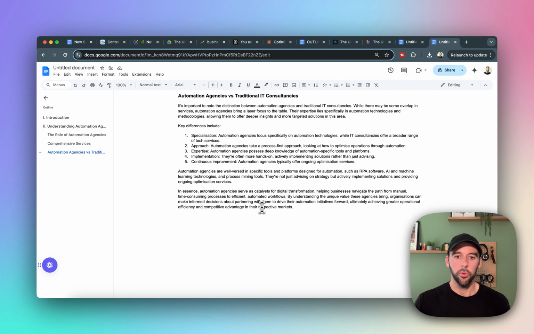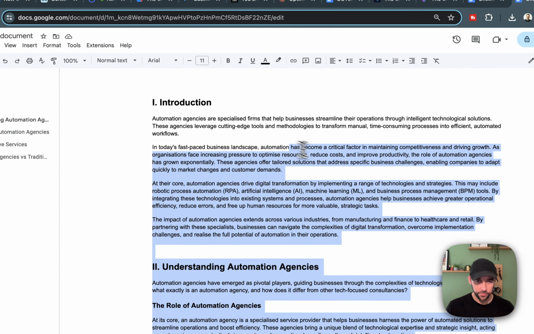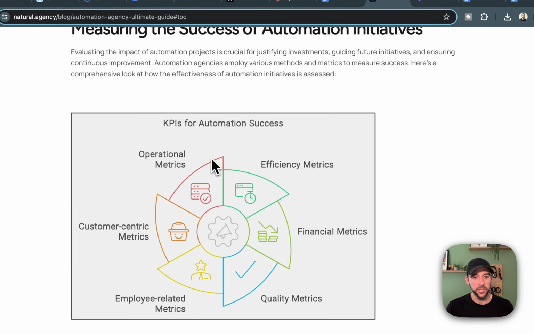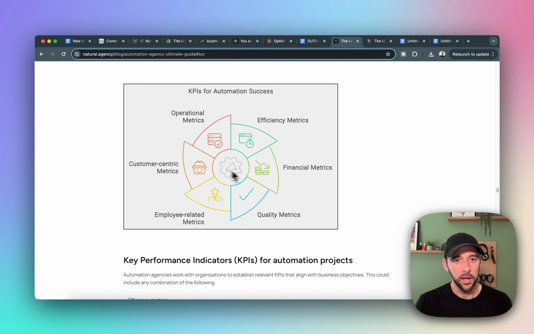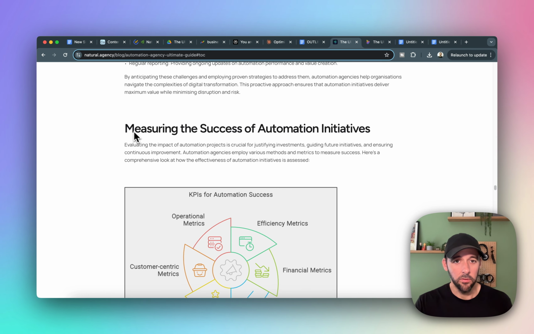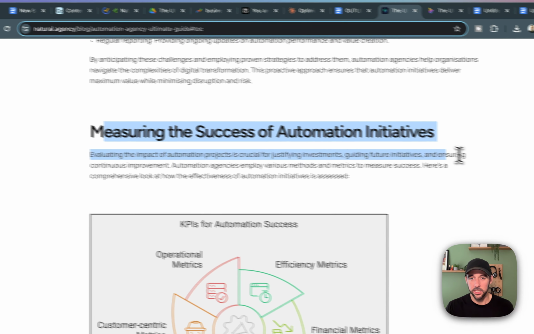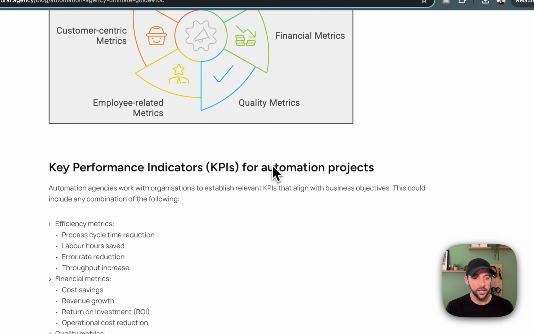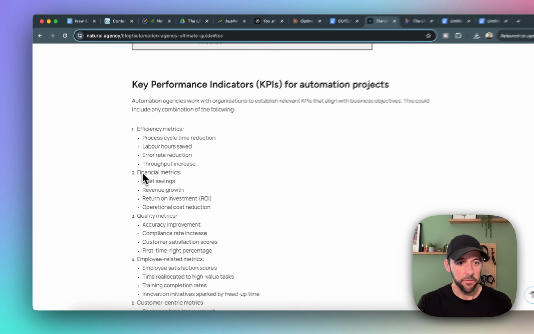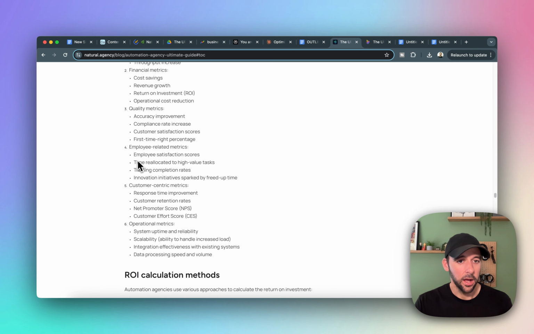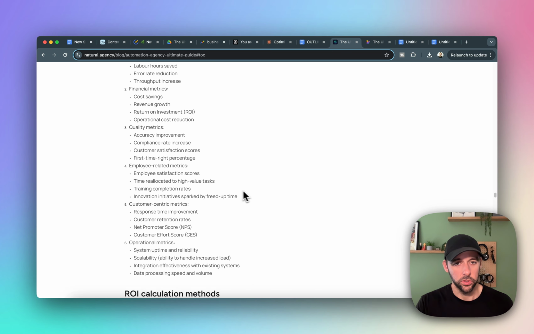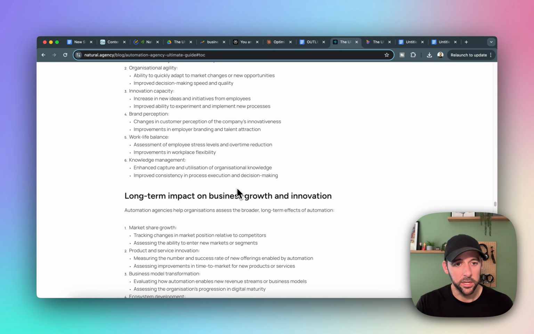But once you've got it to a point that you're happy with, what about the images, right? Because if we look back at our piece of content, we've got some really good images here that are related to the content. So, measuring success of automation initiatives. We've got a bunch of KPIs in here: efficiency, finance, quality, employee related, all of those things. We were able to build all of that into this little infographic to show that information and make it a little bit more engaging.